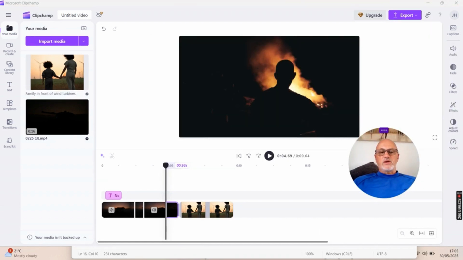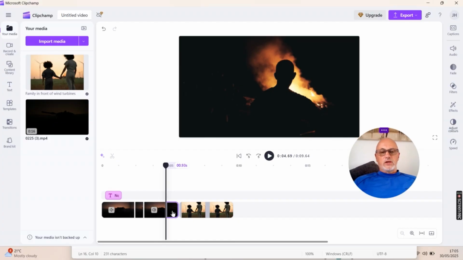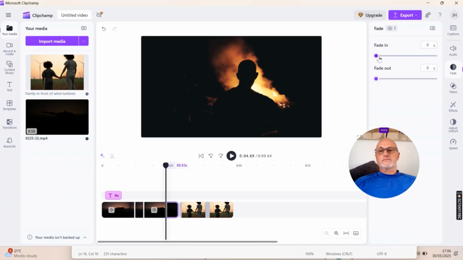So in this part of the video, I'm going to show you how to fade a video. So highlight the timeline, then go over to fade, and you can fade in or fade out of the part of the video. And there you can see the time in seconds.